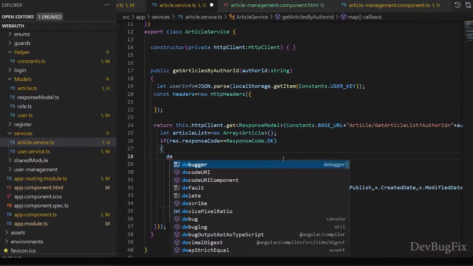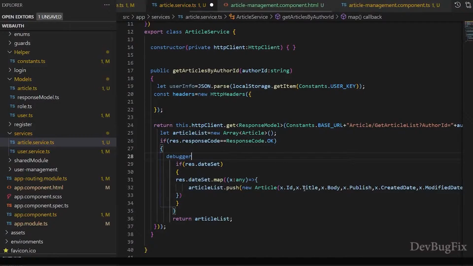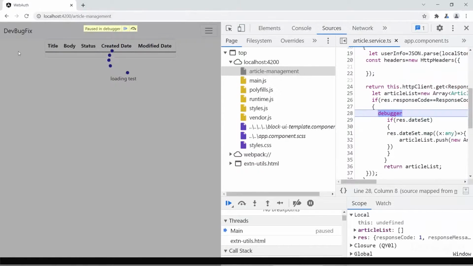Another way, and the easiest way, to stop on a breakpoint: write debugger and the browser will stop on that line. I will change the case of the properties. Save the changes, and you can see it stopped on the debugger.